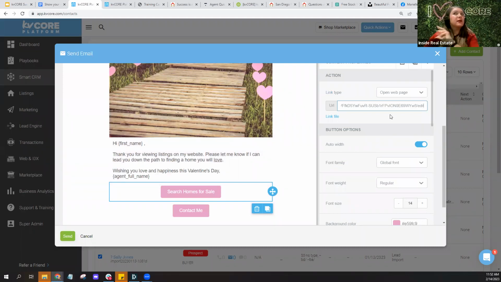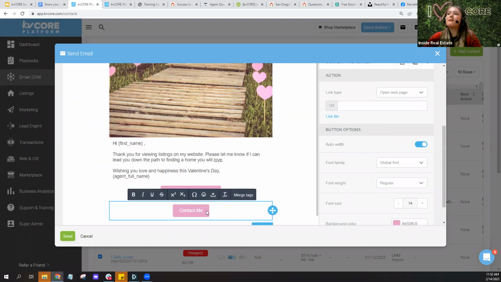You could also, coincidentally, for anyone who's already really aware of how to navigate their KV Core platform, maybe include a link to a squeeze page. Different options that you could post in there. And then the other button I have is a contact me button.